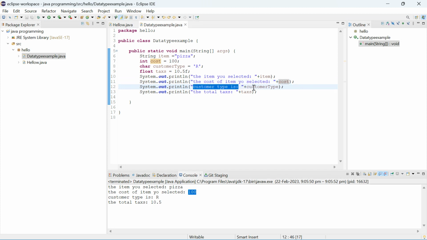What is the customer type? We have given the variable name here. And here we have given the character, which has to be in single quotes. Single quotes లో అయితే మన character ఇవ్వాలి. So it is telling r means regular. Customer type is r. It will display exactly like that. Then after it is telling r means regular.